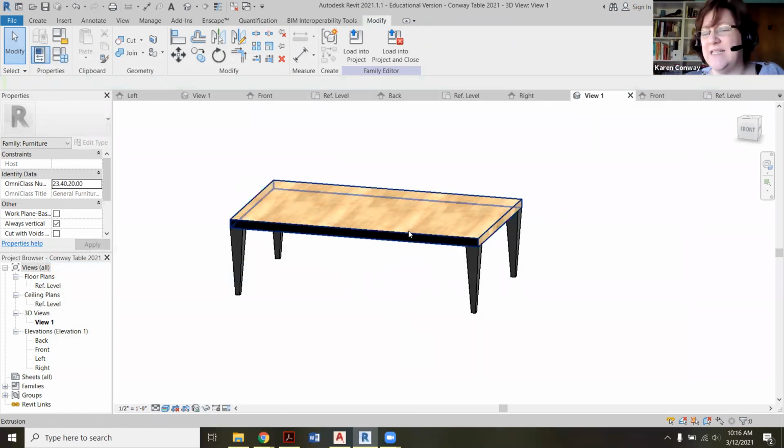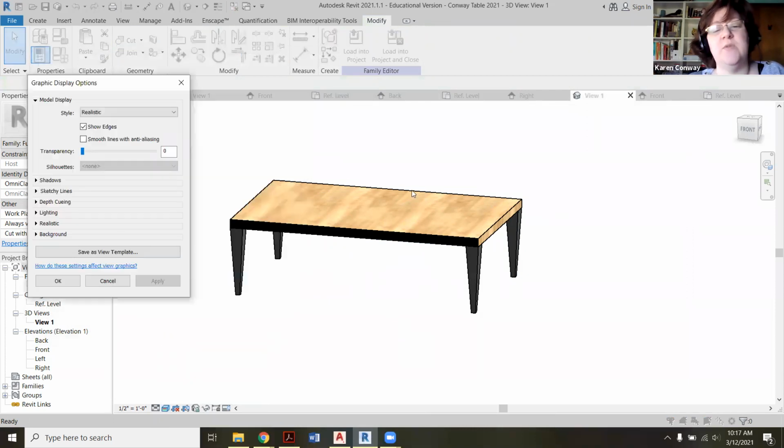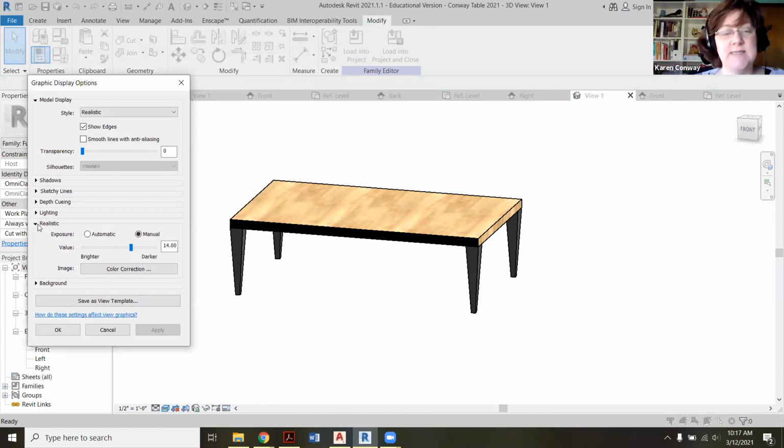This is right away where I can see that this isn't quite what the picture looked like, right? It looks like it's overlit. So I'm going to go here to realistic, up to graphic display options, pull this over so I can see it a little bit, and open up the realistic tab there. I have it on manual already, and I'm going to slide it a little bit over to darker, hit apply, and now it's looking a bit more like what I intended for the birch.